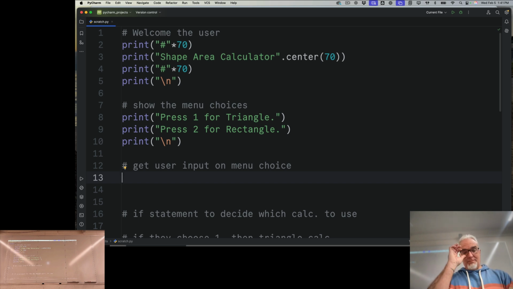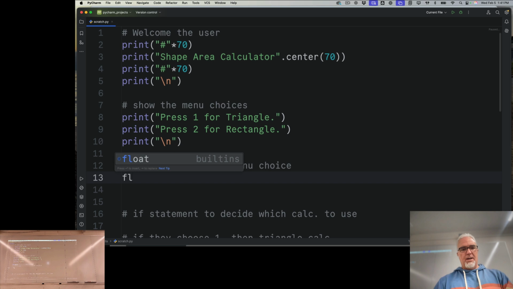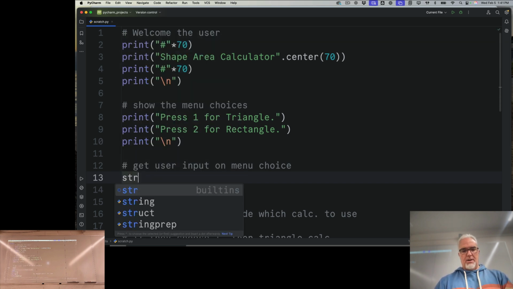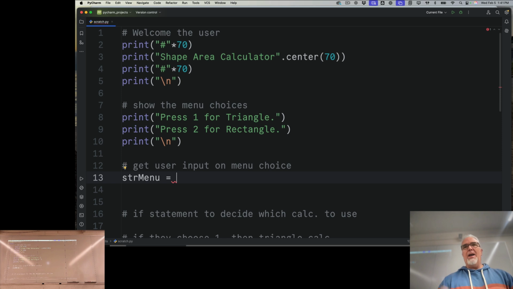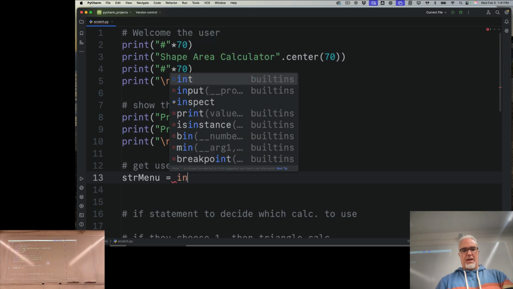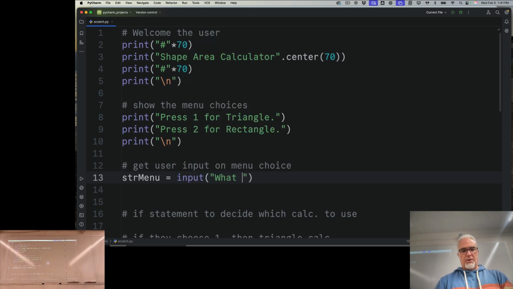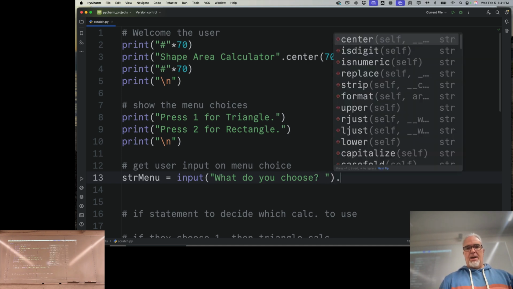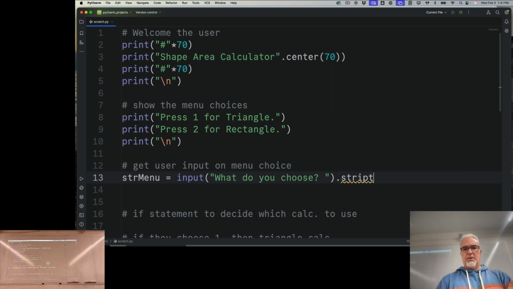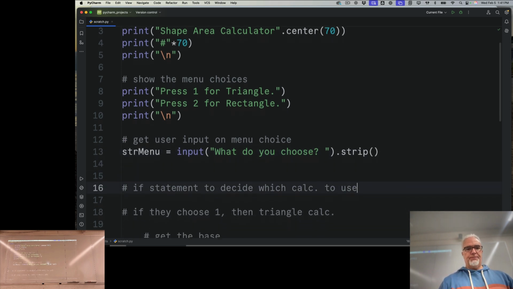But all right. So we are going to get a menu choice, and I'm just going to call that str menu. I don't need to convert the 1 and 2 to digits because I'm not going to do math with them. So I'll just check them the way they come in, which is they are going to be strings for 1 and 2. So I'm going to say input, what do you choose? Now I am going to strip those because I don't want any extra spaces. Okay, that's all I really need to do.